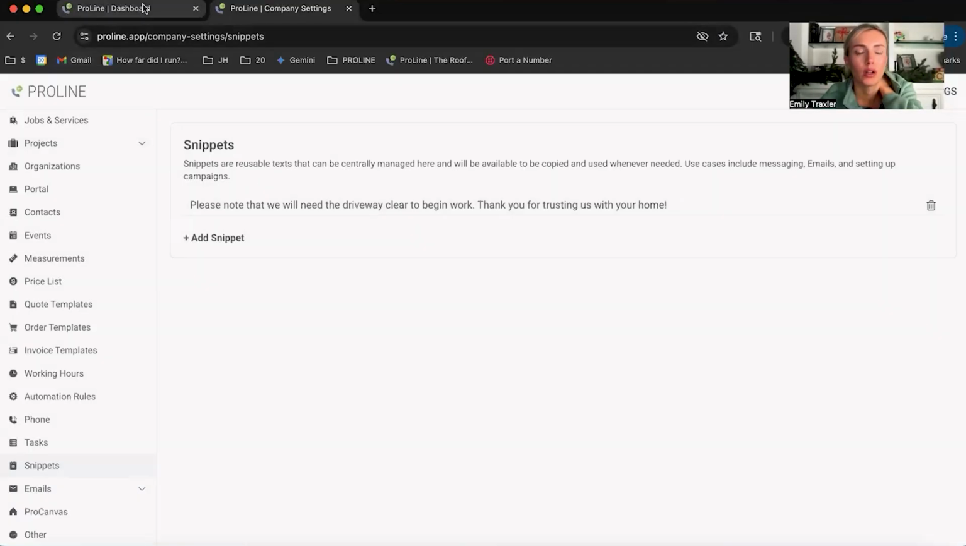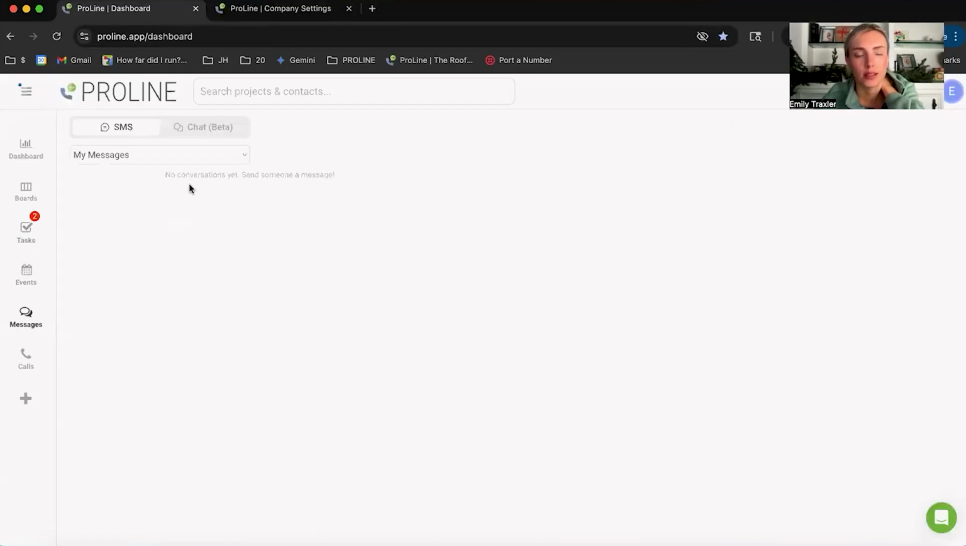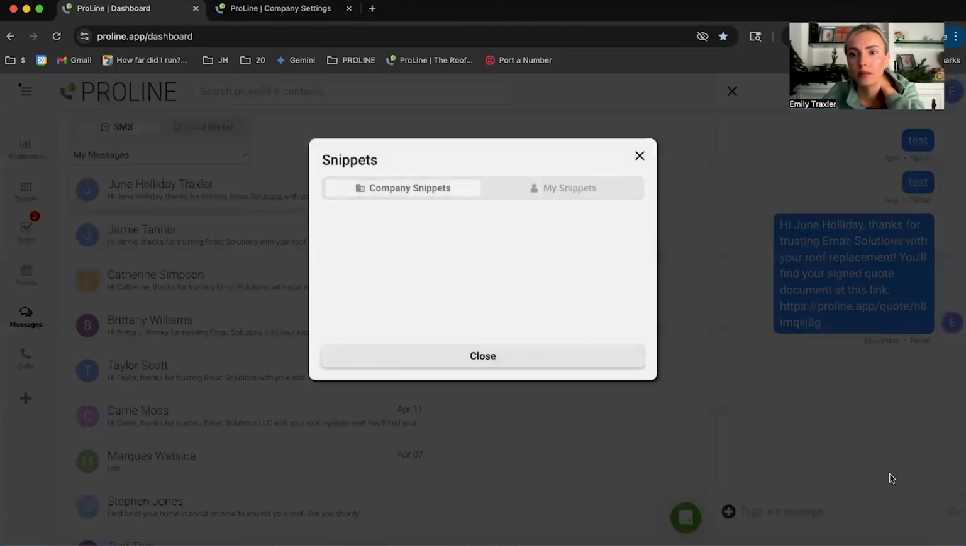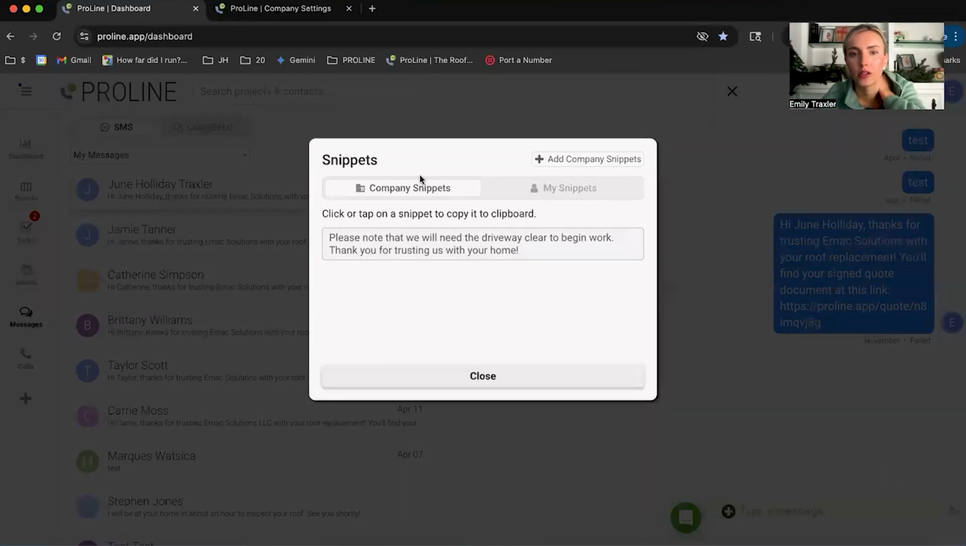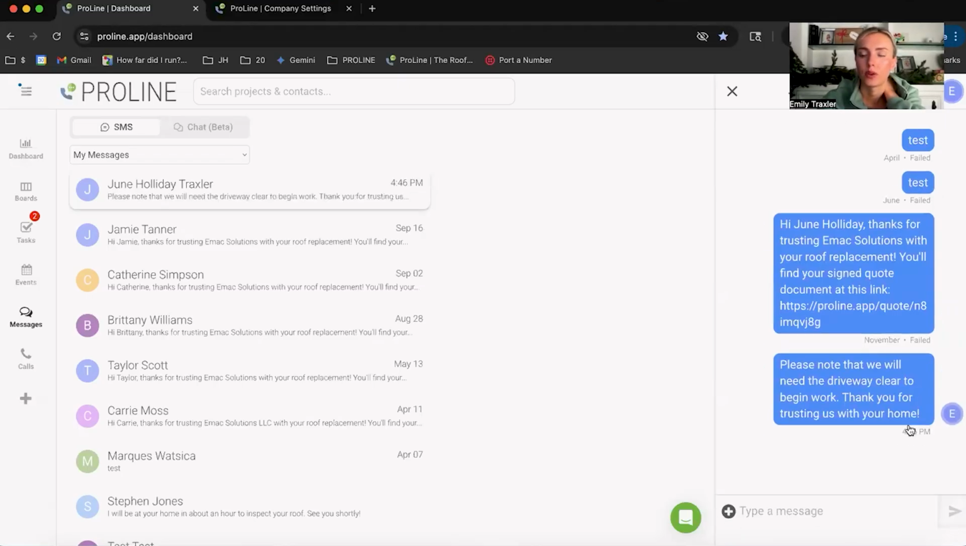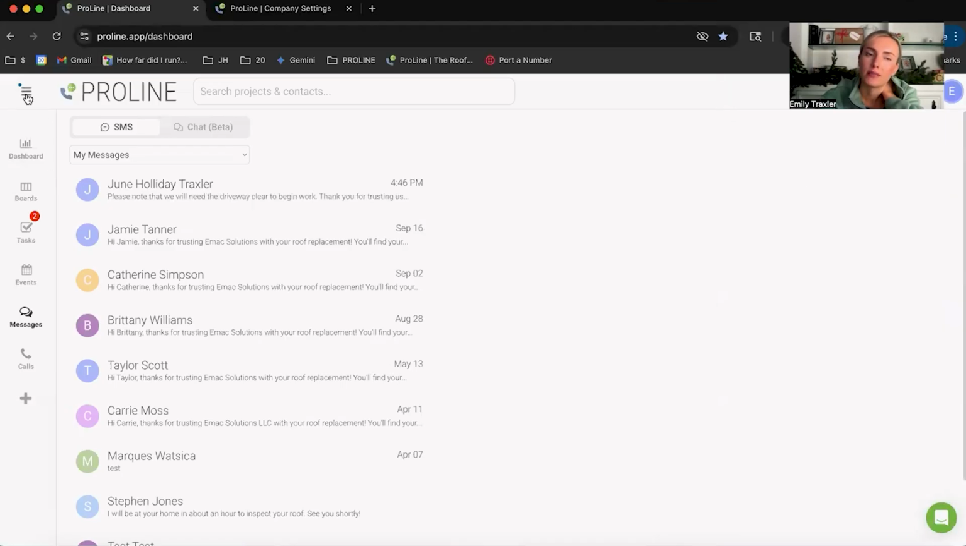And then when you are over in your text messages, you just want to click add snippet. And there's company snippets and then my snippets. So as a user, I can have snippets that just are things that I use a lot. And then the company snippets are the ones that you have entered there in the settings. But I just copied that to my clipboard. And I'm going to send this out quickly to this customer. So that is the text or email snippet.